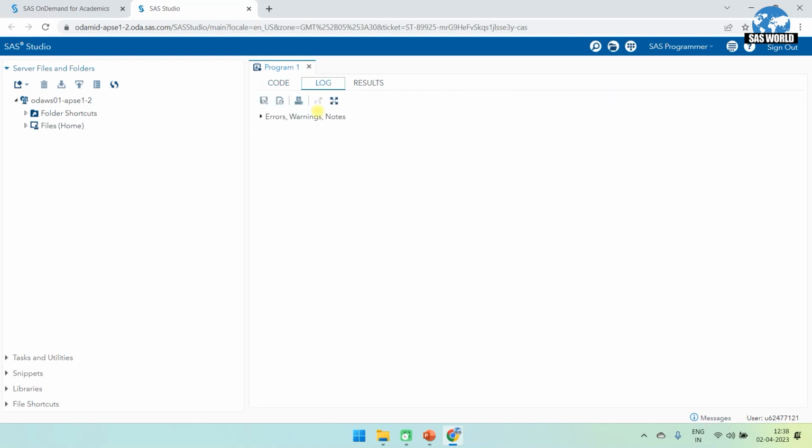And this is the log window. This will show you the logs. Here we haven't run any program, which is why it's showing no errors, warnings, or notes. Third is the result window. When we generate any output or results, it will show you that output or results. So these three things are very important.